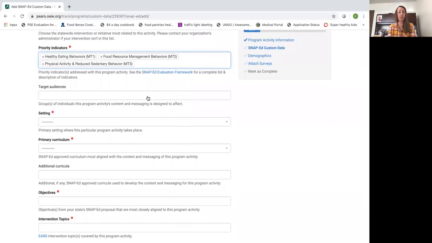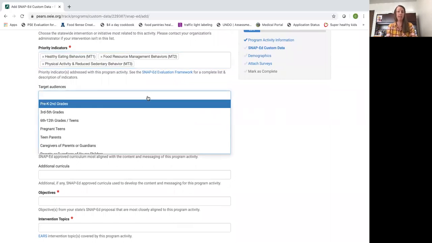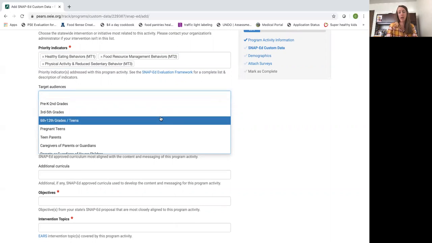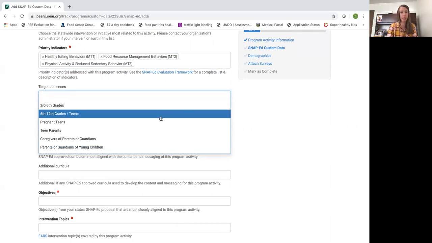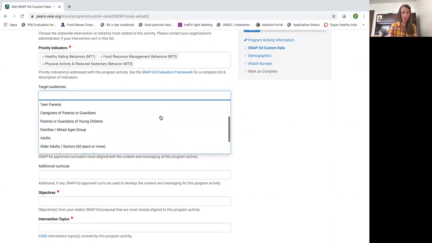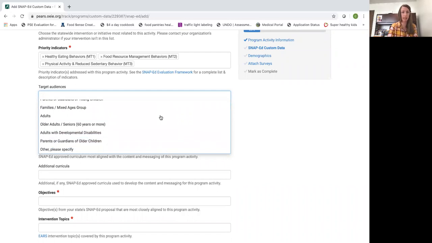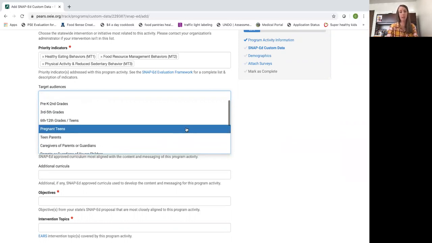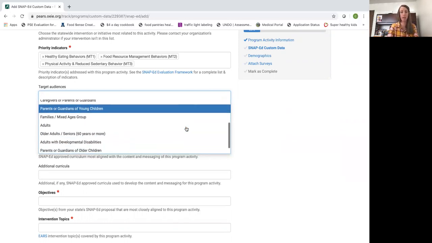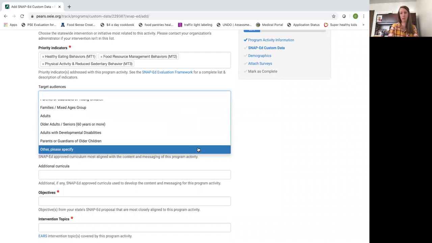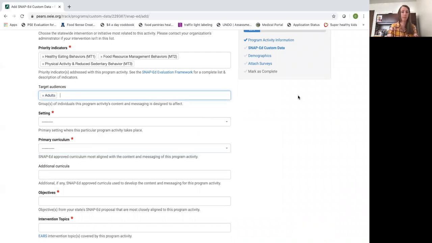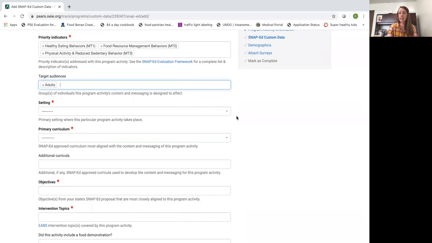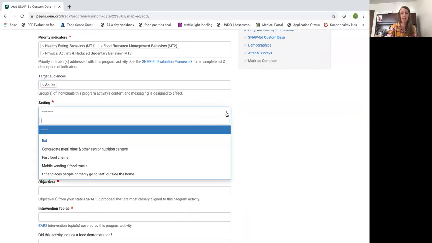Our target audience, remember I said we were teaching this to adults in a workforce readiness class at the Department of Workforce Services. So I'm going to go ahead and just select adults as the target audience. This is just an auto-populated list that was created by PEARS. So you can choose the most appropriate audience, or you can always choose other, and then you would specify who the audience is. The setting is the type of setting that you're teaching the class.